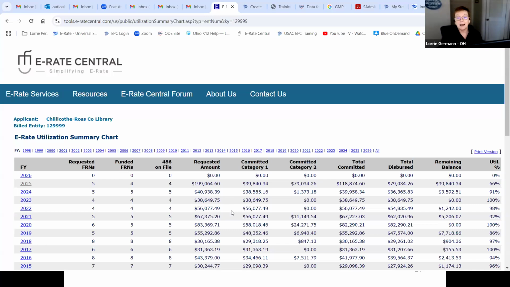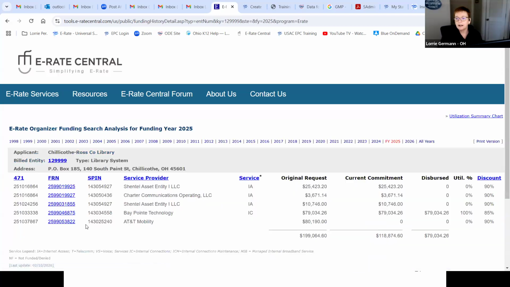But what we can do is we can come down here, the first column, this is the funding year. I can click on 2025 and it shows me all of the funding requests for the library system. And in this third column, it says, here's the SPIN, right? So I can just come here and double click and highlight it, copy and paste. That is the easiest, because to get into EPC and pull down a PDF of the 471 takes a lot more time. It gives you a wealth of information, and we're going to be referencing this again here shortly.